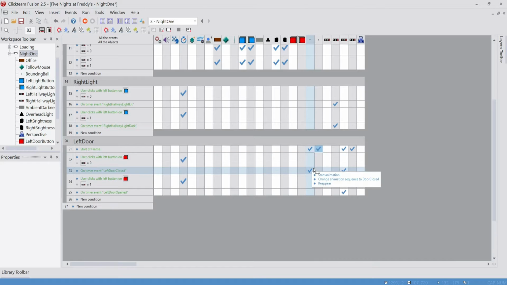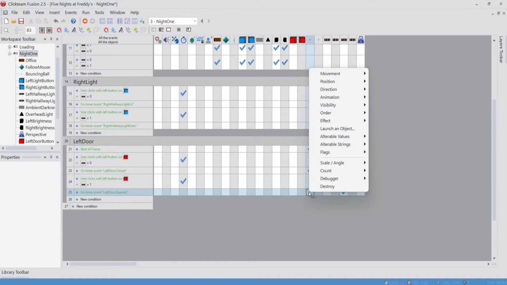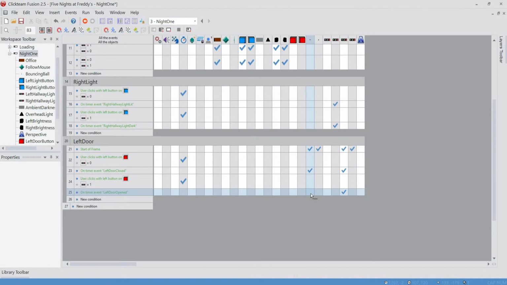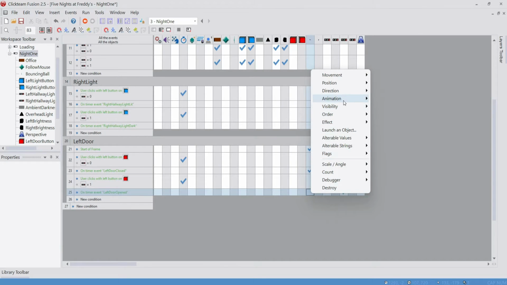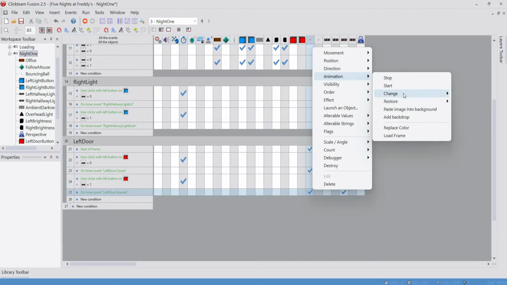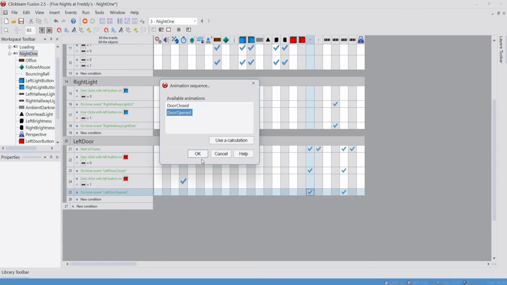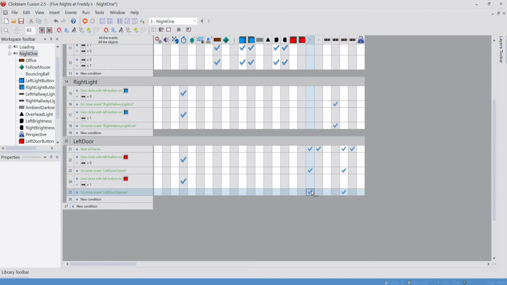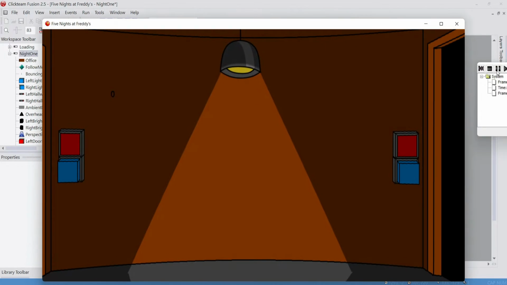Good. Now, we wanna go back to on event, left door open, right click underneath the left door event, right click on left door, animation, start, right click, animation, change, animation sequence to door open, and then right click, visibility, reappear. Yeah. Good. Now, I don't think this is gonna 100% work because we do have to add in extra stuff, but it should basically just close and open.